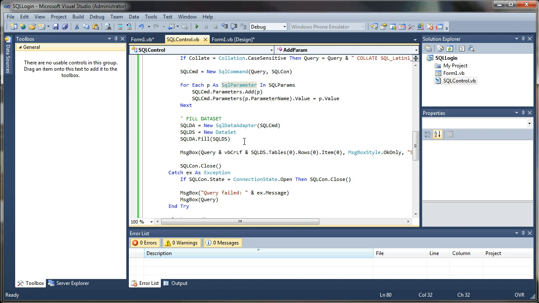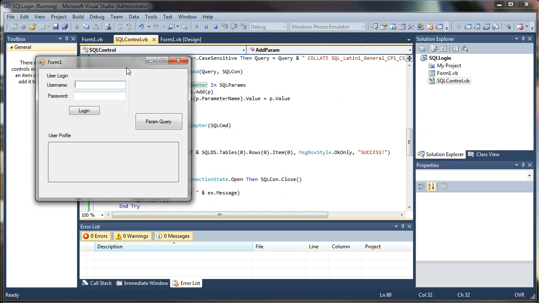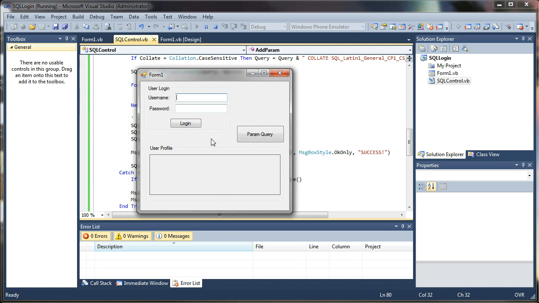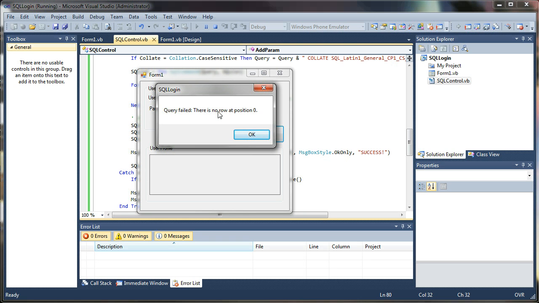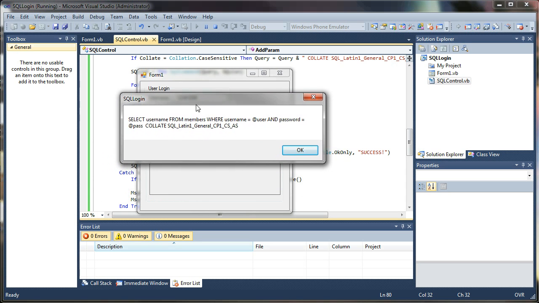So this should run through here, and if it's successful, it should fire off this message box, show us the query string, and even if it's not successful, it should fire back the query string and show us where it's broken. So I'm going to go ahead and kick it off here, and I'm just going to enter any value and hit my param query. It'll take a moment for it to connect to the database. Alright, so it did not return any values, and it's going to show me my query string.